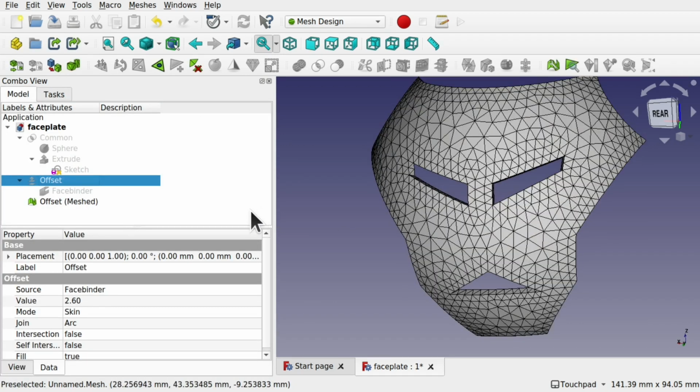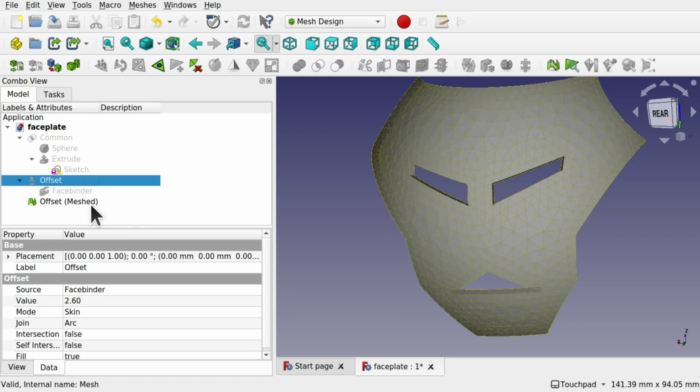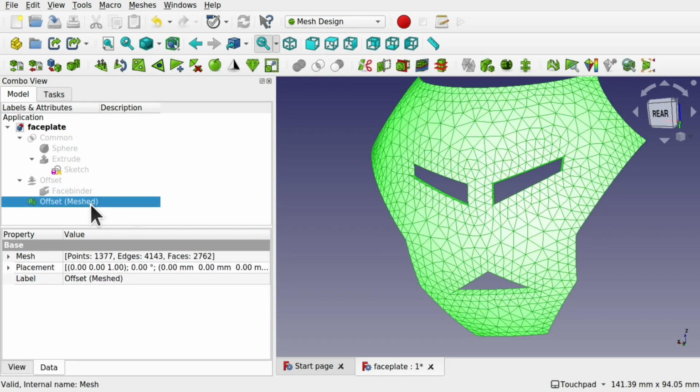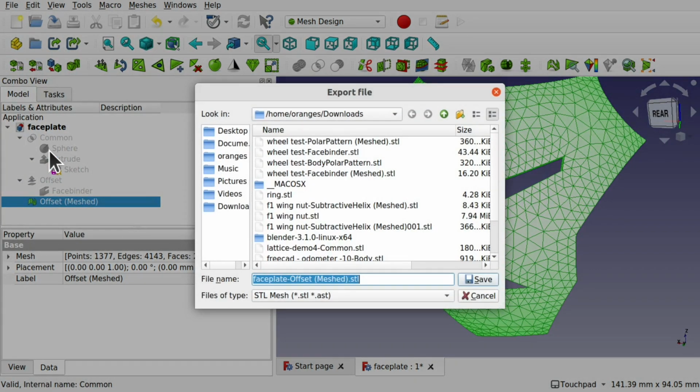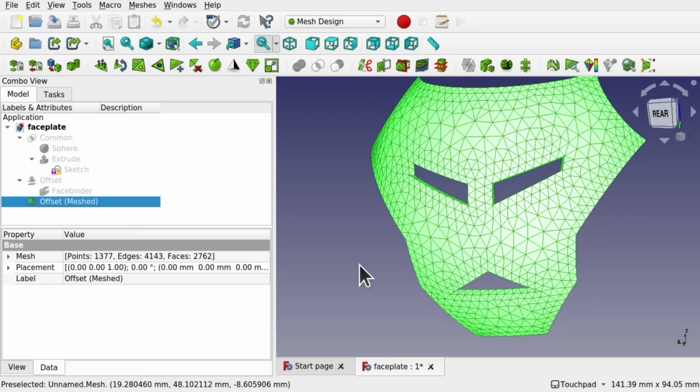I'm happy with this, so I'm now going to export this out. So click on the offset, go up to File, Export, and I'm just going to export this out as a standard STL. So faceplate, offset, mesh.stl, and hit save. Now that's exported, we can go over to Blender.